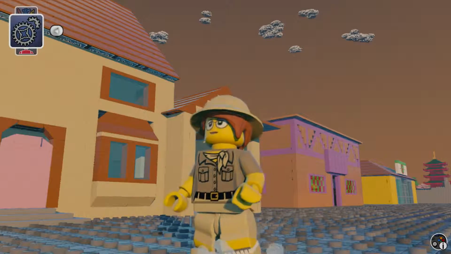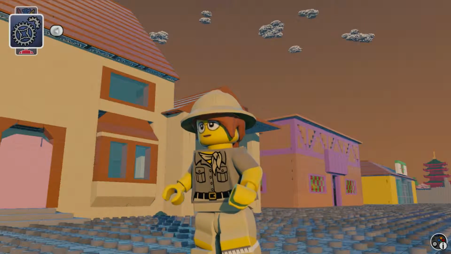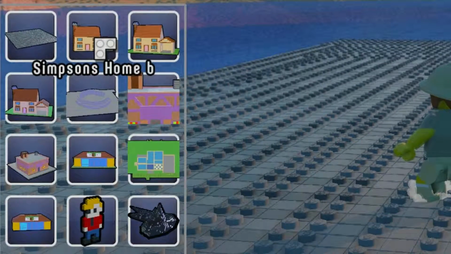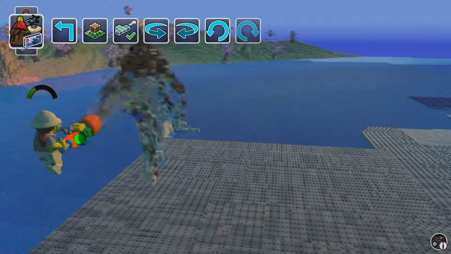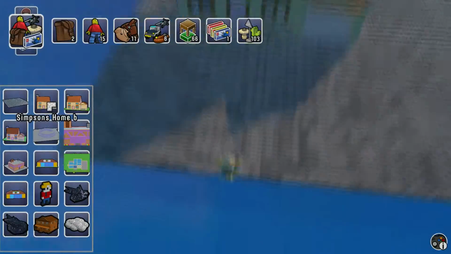Do you want to make a neighborhood in LEGO Worlds? Well, I'm going to show you how you can save your buildings, put them on an even plane, and render them side by side.